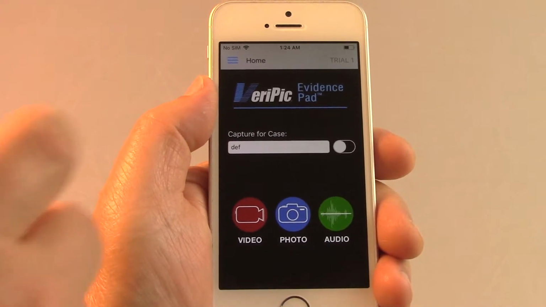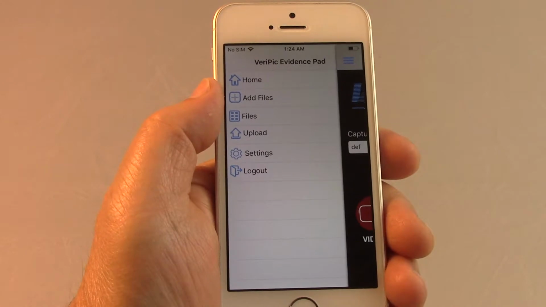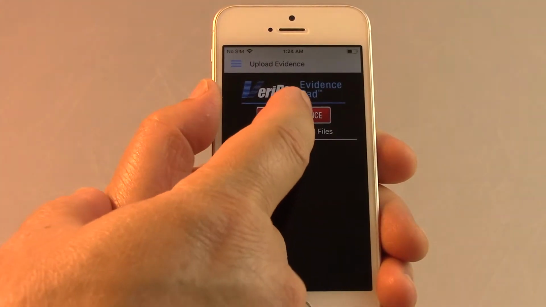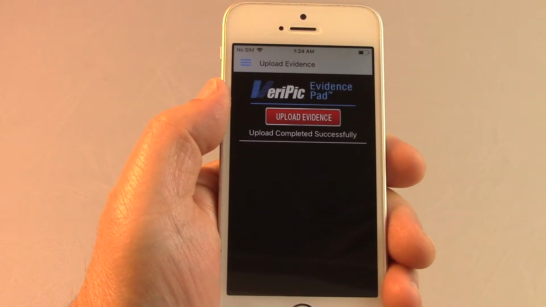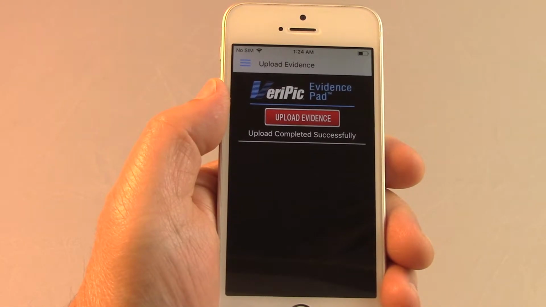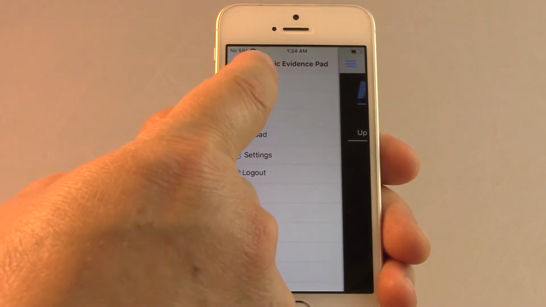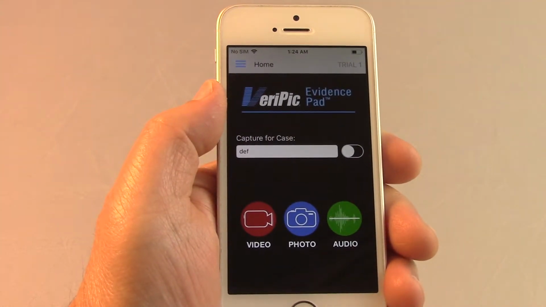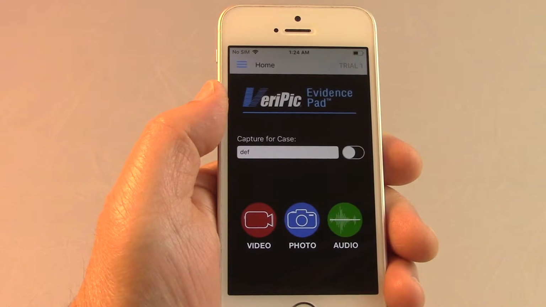To upload your files to the Digital Evidence Manager, tap the menu at the top left and choose Upload. Tap the red Upload Evidence button to upload all of your files. Go back to the Home, tap the menu button on the top left and choose Home. The Evidence Pad gallery is now empty and your files are all in the VeriPic Digital Evidence Manager.